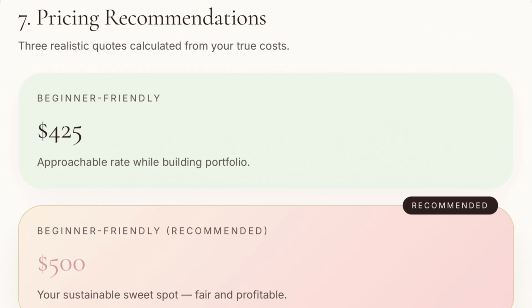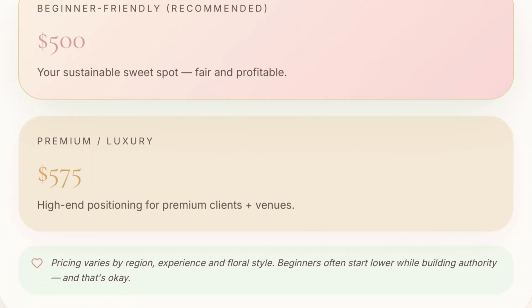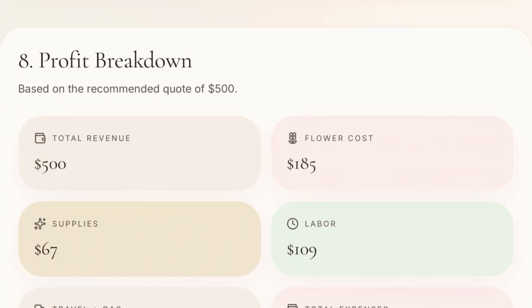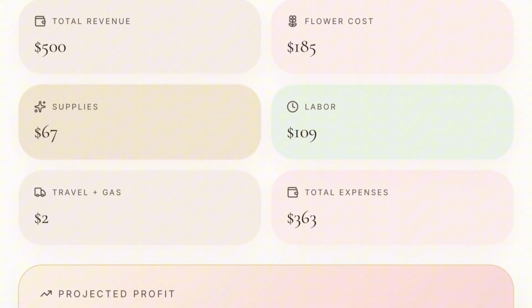Now we're going to talk about the pricing recommendations because this is what it's suggesting for me. If you're a very beginner, have no experience, I would go the very top one, the beginner friendly. But typically I would recommend the middle one, the one that's recommended. And here is the profit breakdown. So it's going based off the middle tier, your total revenue versus your flower costs, the supplies and the labor, everything that your calculator calculated for you, in addition to the gas, and there are your total expenses.